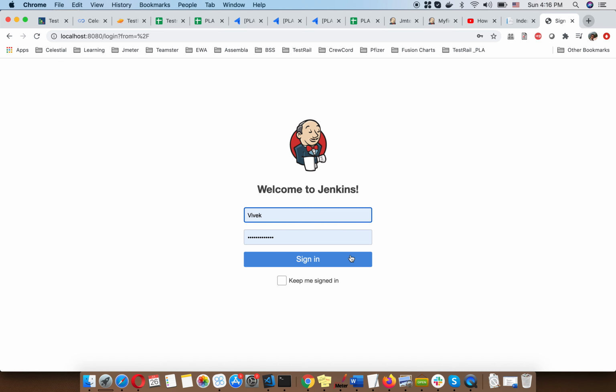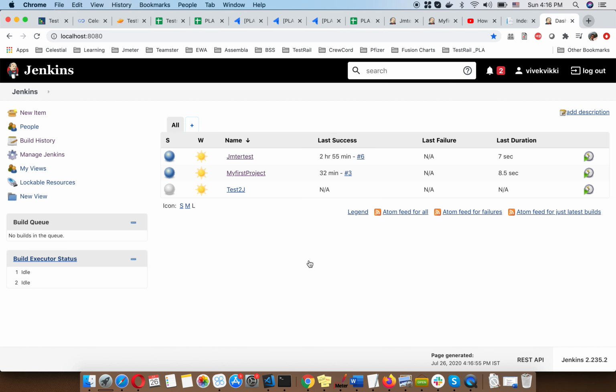Just because I already have an account within Jenkins, it is not asking me to sign up. I already signed up and I have my login and password. So I'm just logging in with my credentials. If I click sign in, you can see this is my Jenkins dashboard. These are a few projects which I already ran for my JMeter scripts.